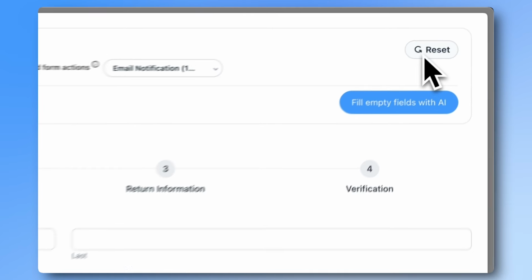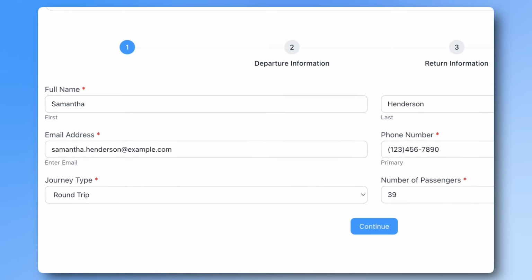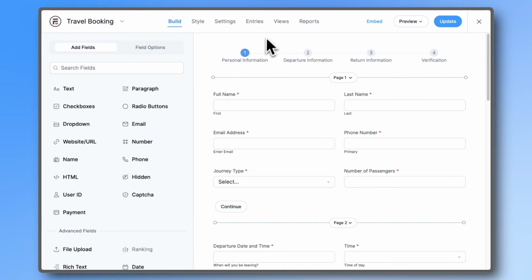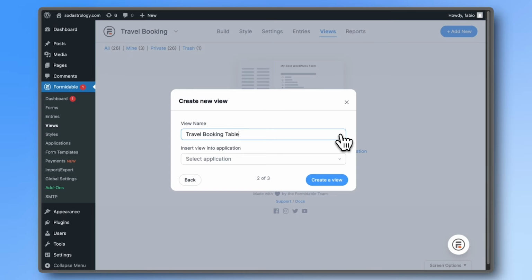And here's where it gets really good. AI Fill automatically generates test data for all your fields. Great if you want to quickly add a bunch of entries so you've got data to work with when creating your views.